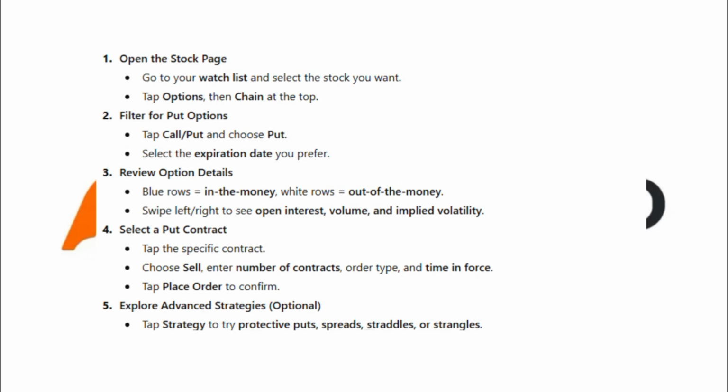For this, go to your watch list and select the stock you want. Tap options, then chain at the top. After that, filter for put option. For this, tap call or put and choose put.